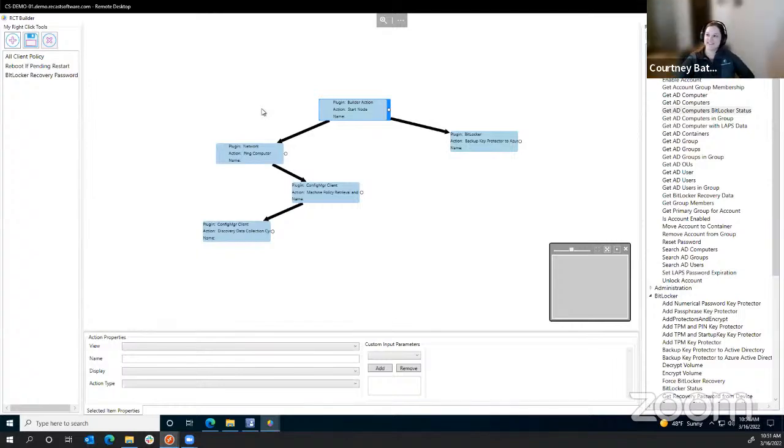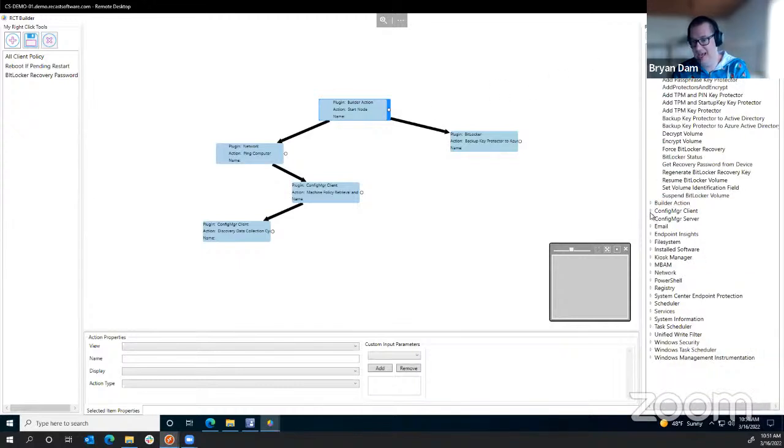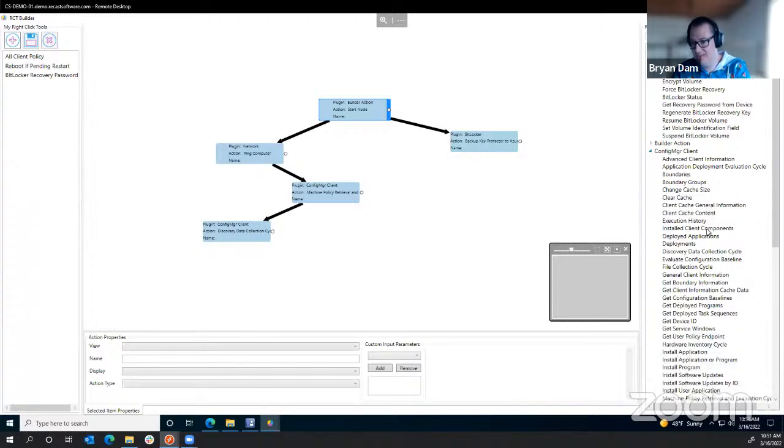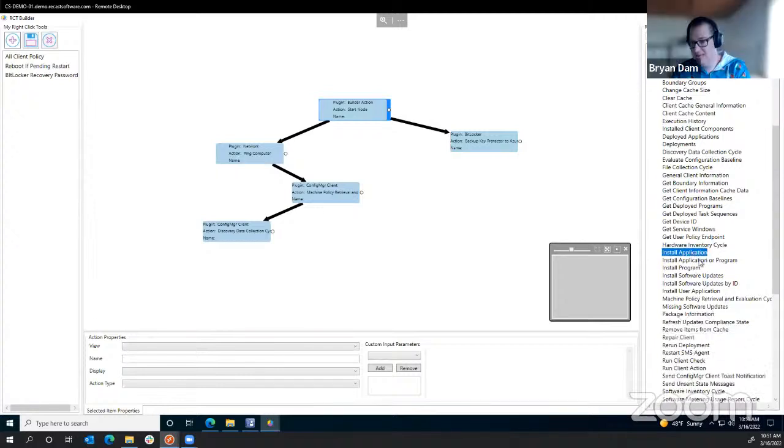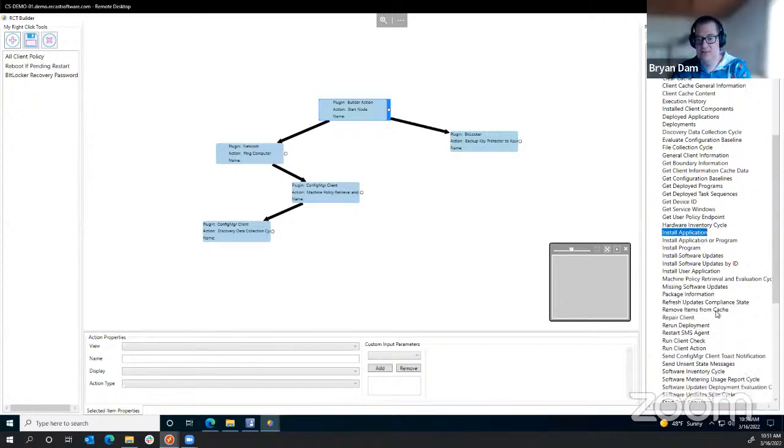But if there's a specific app, if you go back to the config manager client one, do we have an install app, like a specific app? So you have install application program, software updates, things like that.